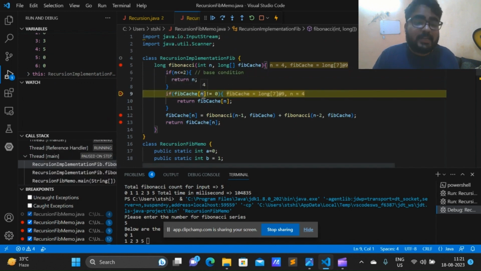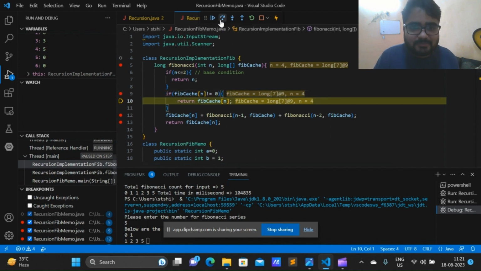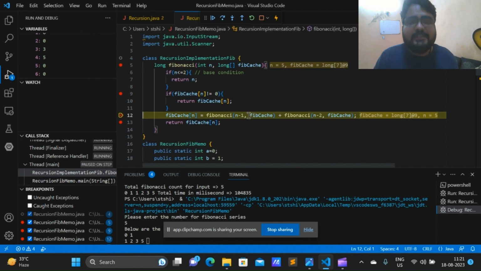Fifth cache n is 4. Is the fourth index having any value? Yes, so it will return that. It is written 5 here, so 5 is returned here.